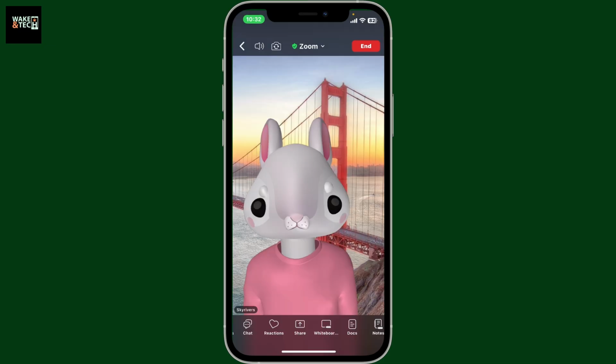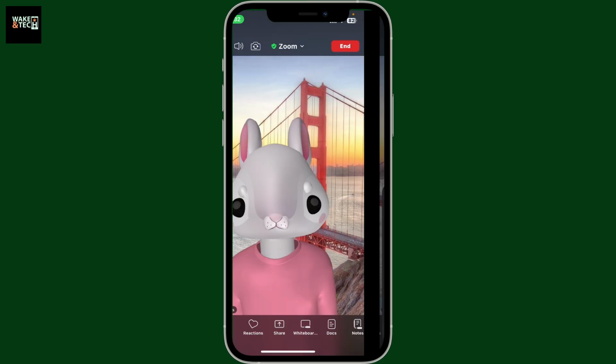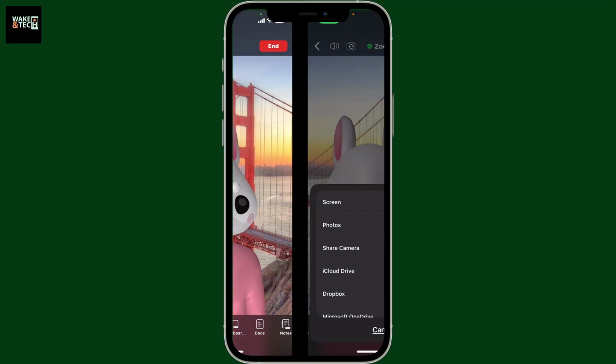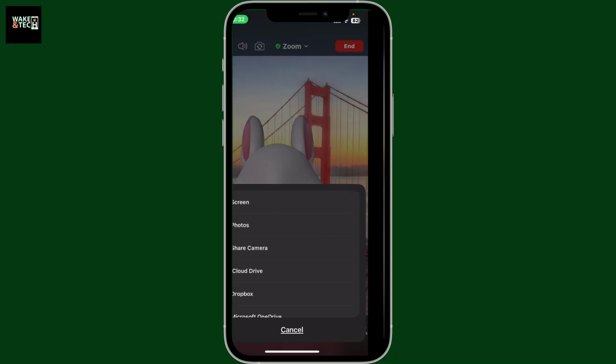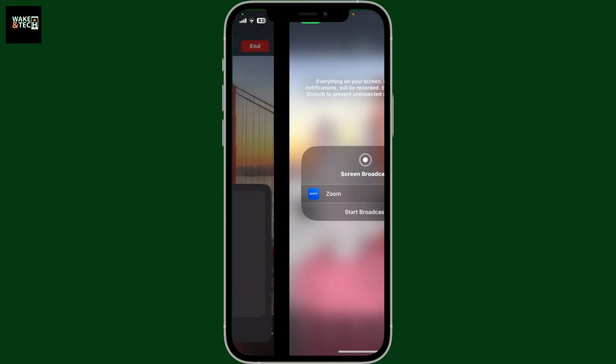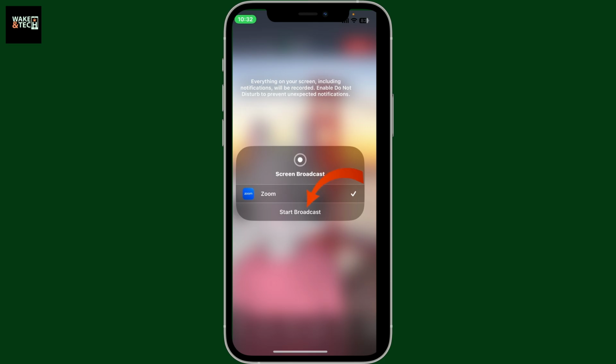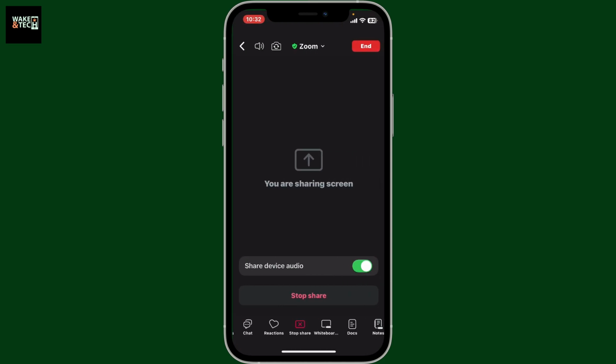After you've started your meeting, go to the bottom of the screen and look for the share button and tap on it. Now in this pop-up, click on Screen. Now go ahead and tap on Start Broadcast. And then you will be sharing your screen along with your device's audio.